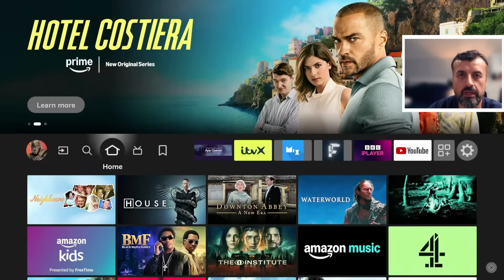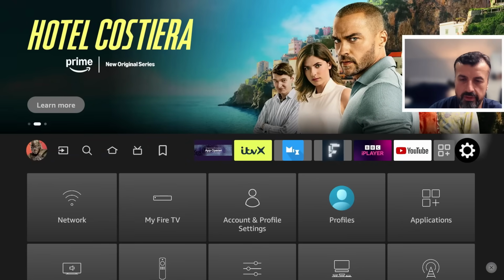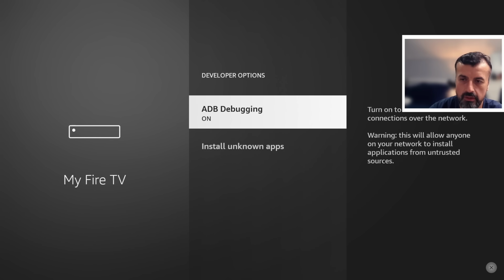Okay, so to start the process, we're going to firstly enable ADB. Let's go to the settings, go to My Fire TV, go to developer options, and make sure ADB debugging is on. Once you've confirmed that, let's now press the home key.